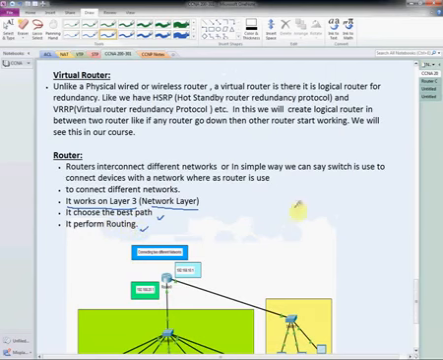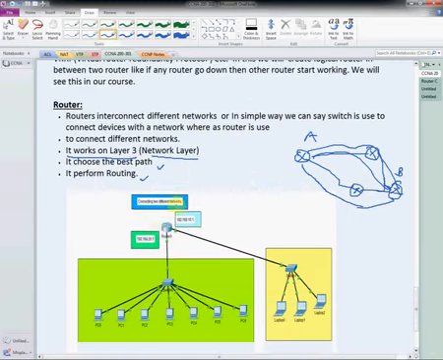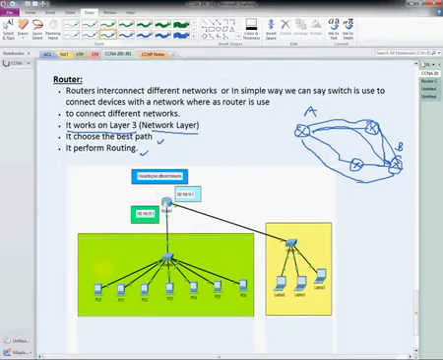Example, if I have router 1, another router 2, and another router 3, and I have connections like this, then the router will choose which one is the best. Example, I want to go from A to B, then it will check which route is good to go from here to here. We are going to discuss that in coming videos. This is just basic.